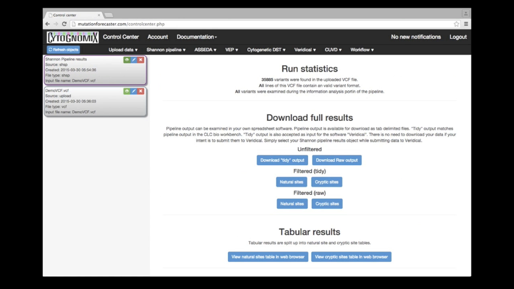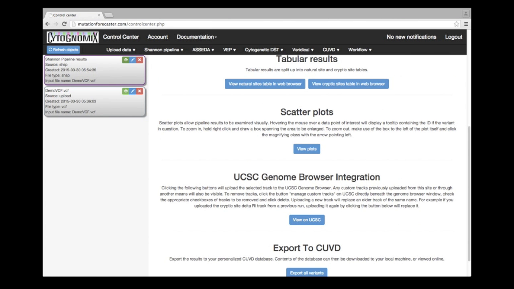Results can be directly downloaded or viewed online in tabular format, scatter plots, or through our seamless connection to the UCSC genome browser.